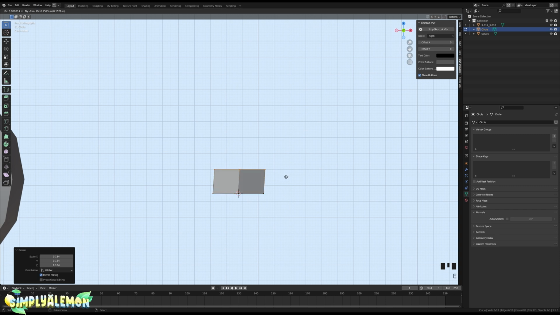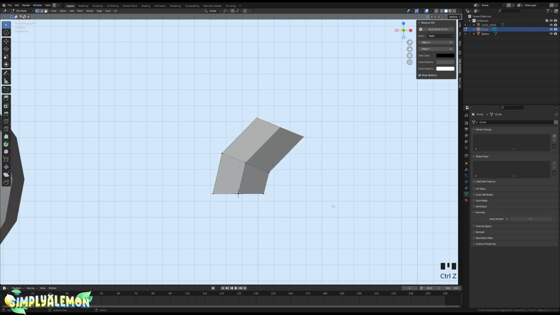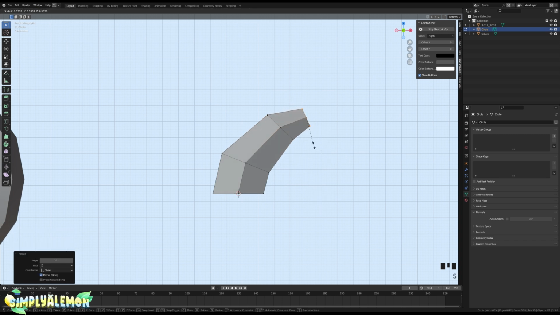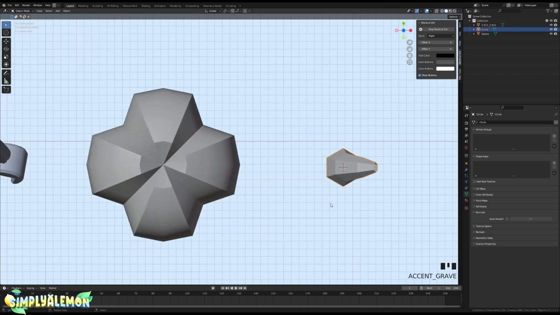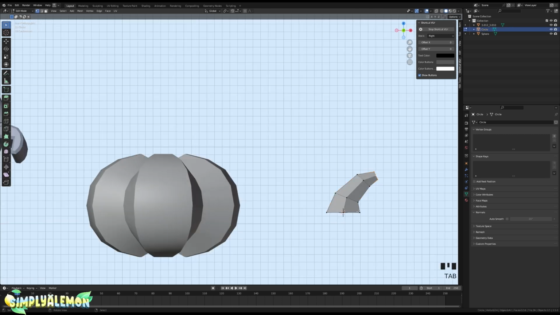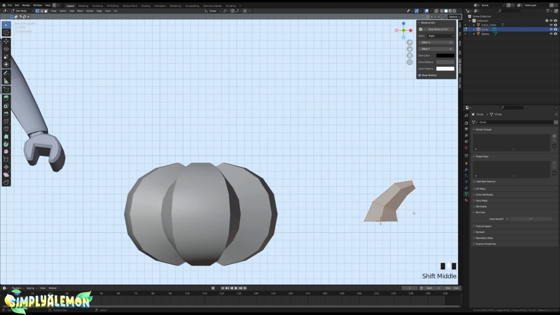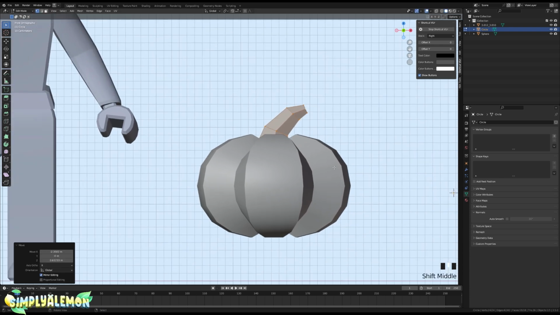And then I'm going to press E to extrude and click, and then R to rotate this. E to extrude. This time I'm going to press S on my keyboard to scale it in. And I'm going to rotate this again. And you're just going to do it until you get a stem shape. So just shape it as you'd like. And then we're just going to go into edit mode, press A on our keyboard, and press G to move this around. And just move it to where your pumpkin is.